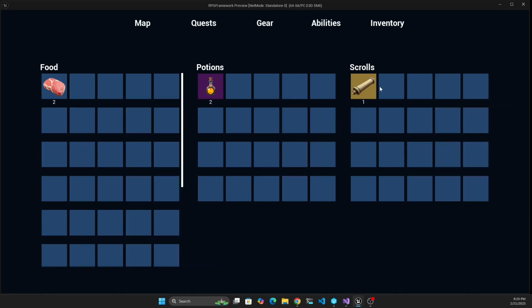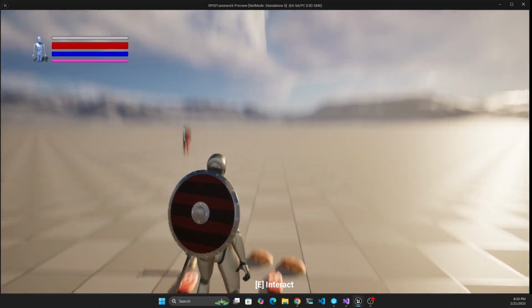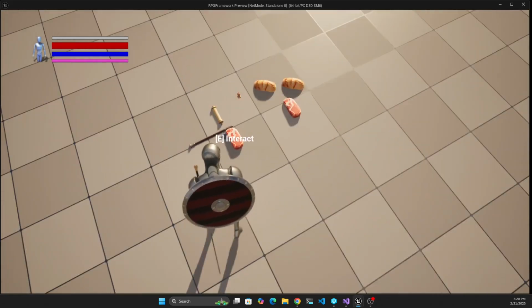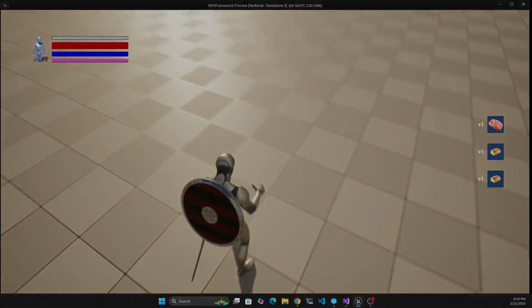Today, we're adding the ability to drop items from the inventory, giving players full control over their loot. Whether you want to remove unwanted items or create a trading system, this feature is essential for any RPG.